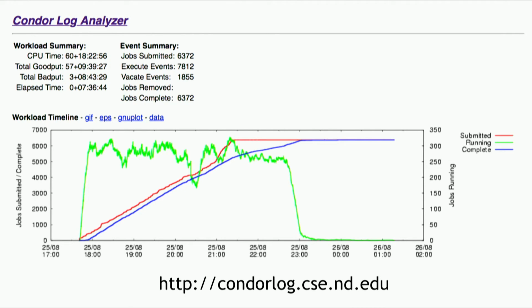Up at the top here, we have some summary numbers. The total amount of CPU time that we consumed was 60 days, 18 hours, and 22 minutes. Of that, 57 days, 9 hours, and 39 minutes was goodput, that is, jobs that ran successfully to completion. Whereas 3 days, 8 hours, and 43 minutes was badput, that is, jobs that ran for a while and then were evicted, so they consumed CPU time but not productively. And then the elapsed time is 7 hours and 36 minutes from beginning to end.